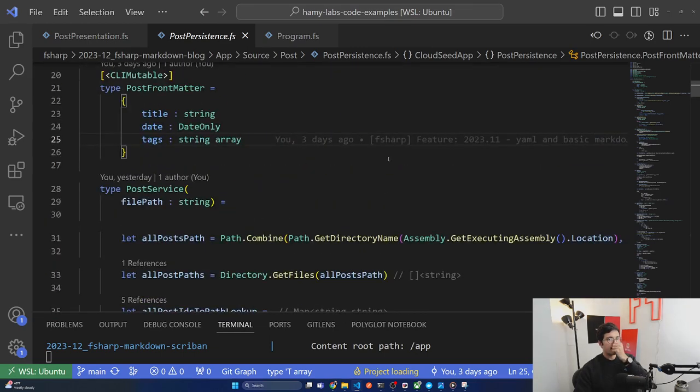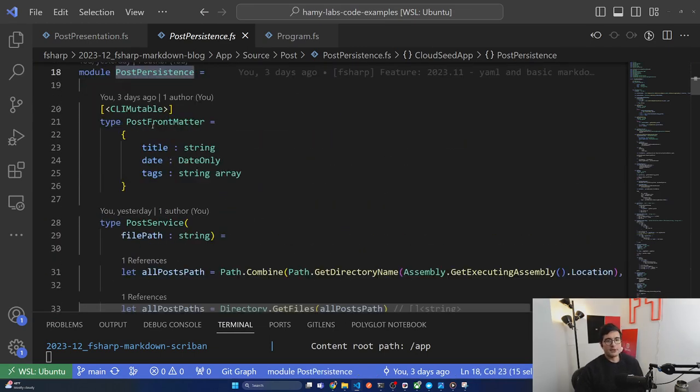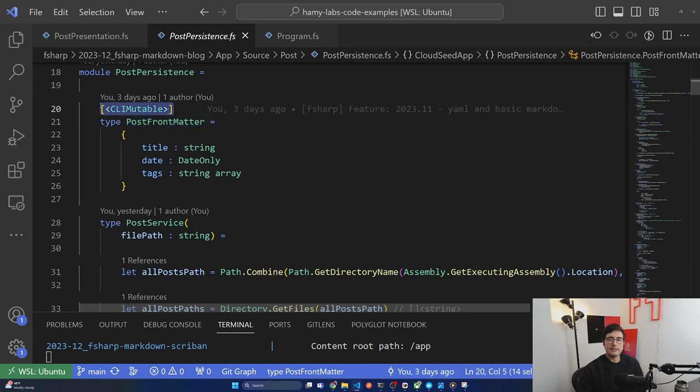Hopefully this is big enough on your screen. Sorry if it's not. But here we are in post persistence. And the first thing we're doing is creating a front matter type. We're making it CLI mutable because this is going to be created dynamically by the YamlDotNet library, which we don't have control of, but we are just creating a simple type for it to fill in.